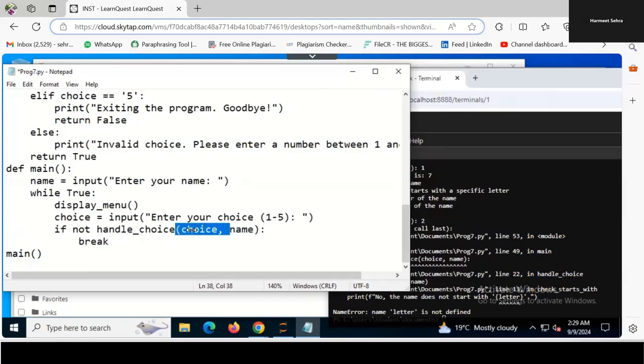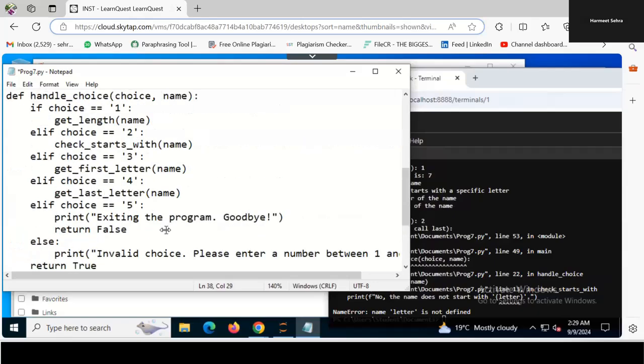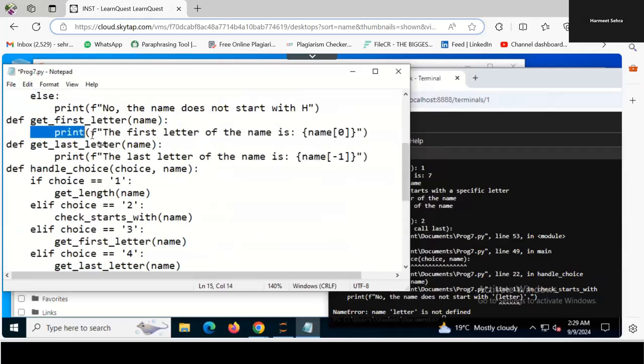What is there in choice? Any guess? It would be a number: 1, 2, 5. So let's say 1. What would be there in the name? Whatever name I entered. Let's say 1 and Harmeet, I'm passing to which function? Handle choice. Over here, 1 and Harmeet. Then I'm saying, what is the value of choice? Obviously, it would be 1.